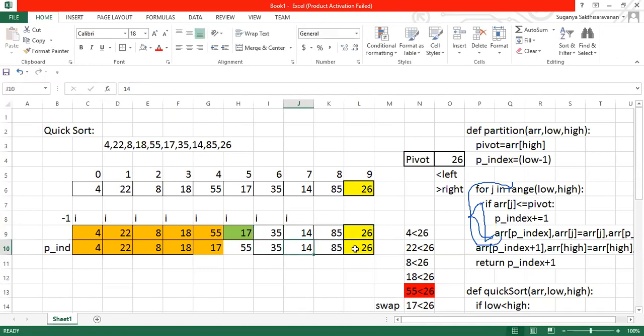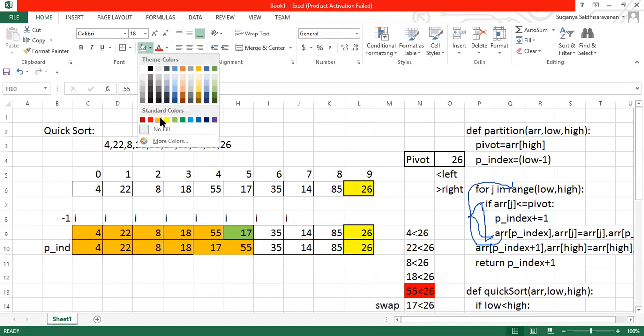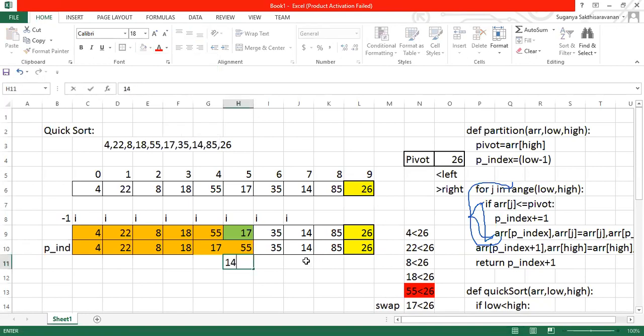Your 14 is compared with 26. Yes. If it is lesser, then what happens? When it is lesser, what can you do? Again, increment your p index value. So if your p index comes here, right now 14 is swapped with 55. Okay. And right now your p index is at this position.